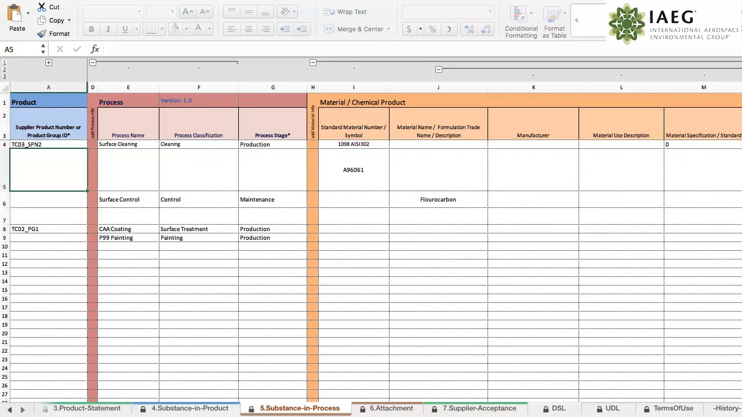Hello, and welcome to this tutorial on how to use the Substance and Process tab in the Aerospace and Defense Substances Reporting tool. In addition to this demo, we encourage you to gain practical experience with the tool by downloading a copy and exploring the various tabs and fields. Let's get started. For this tutorial, we'll focus mainly on the fields listed under the process header and the material/chemical product header. As with previous lessons, we have pre-populated the fields with data for quick reference.